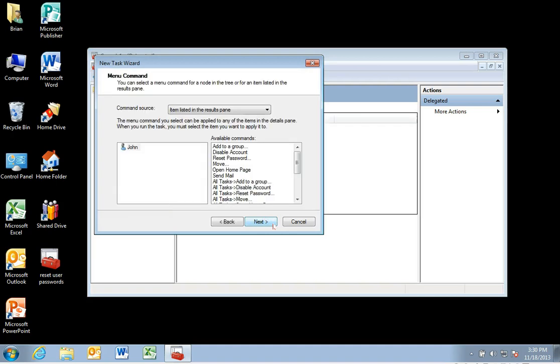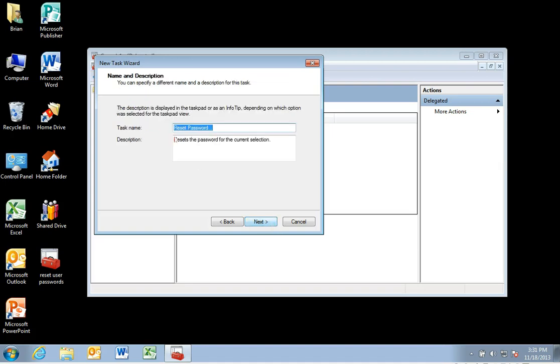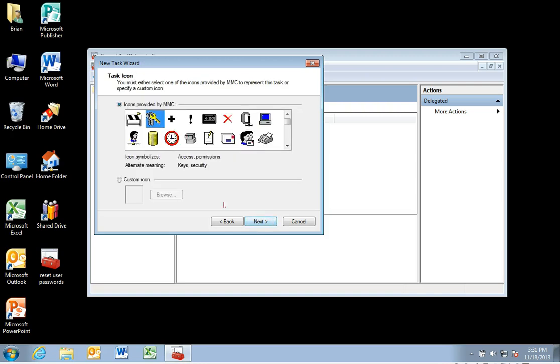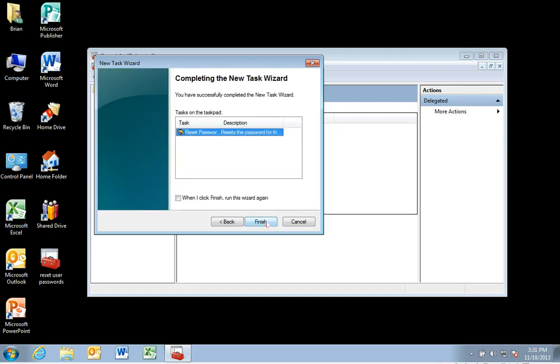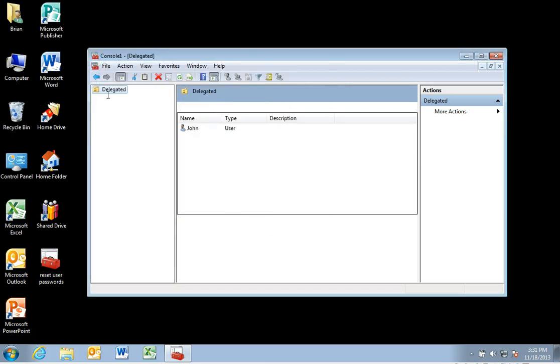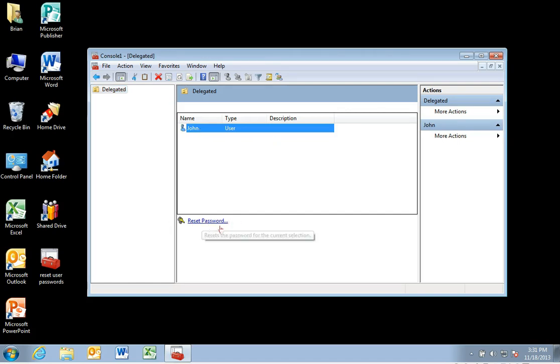And the taskpad view wizard allows us to add actions to each of the different selections in that view. And in this case, we're going to add the reset password action, and give it the reset password task name and a nice little key icon so it's easy for the user to understand. And I click finish. So basically now what we've done is we've created the view that I showed you earlier that has the delegated users OU in it, all the users, and when you click a user account it just presents you with a single task that you're capable of.